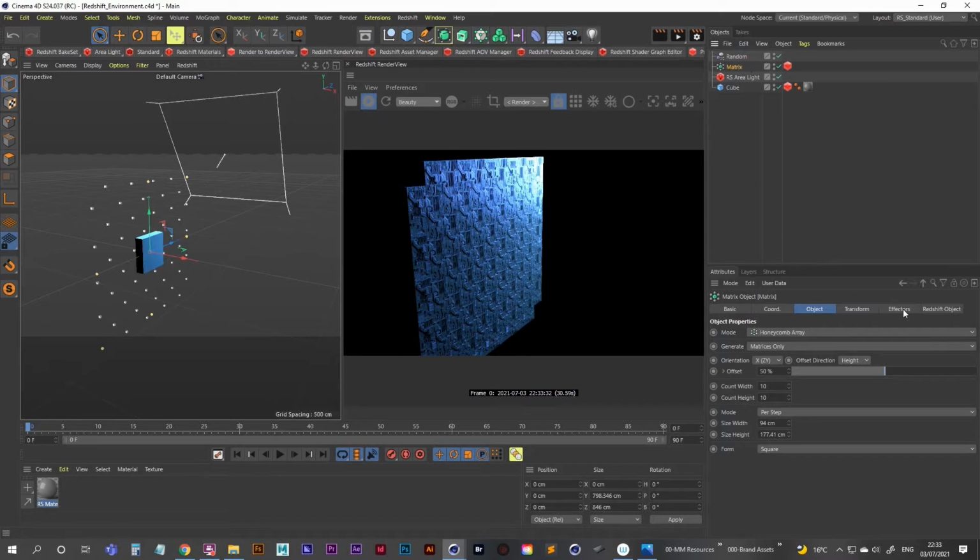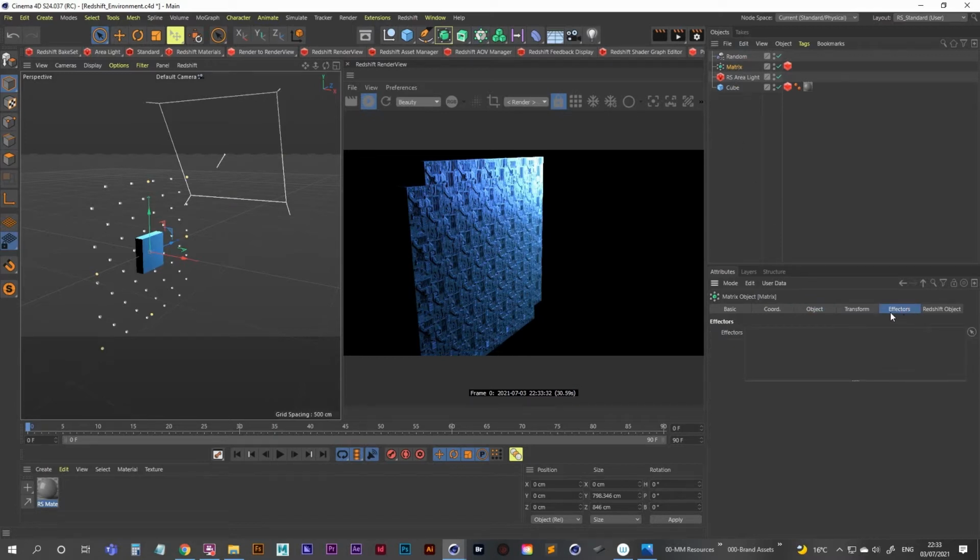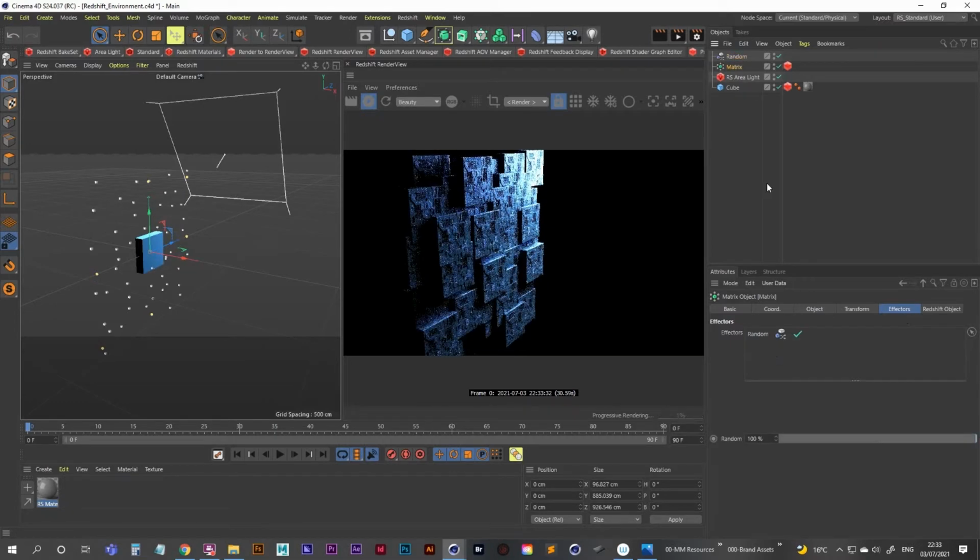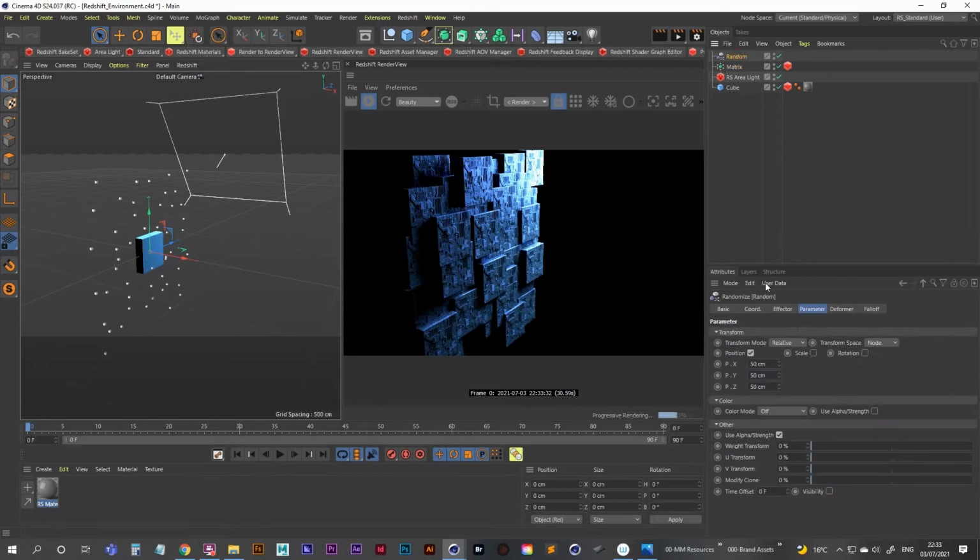But what we can do now, because we didn't do that, is go into the Effectors tab of the matrix object and just drag the random effector down into it. We wouldn't have had to do that step if we had the matrix object selected before we grabbed the random effector. So now you can see that's randomizing the position. If I just go into the parameter, it's randomizing the position of each of these cubes that we're cloning.